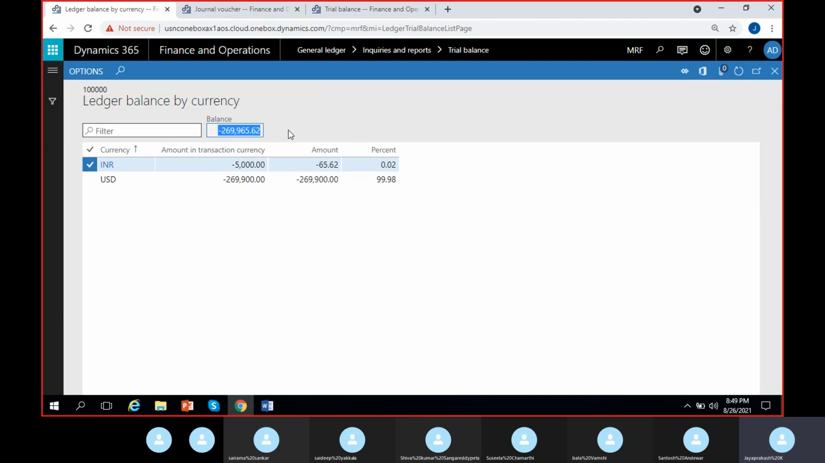Clear, guys? This is the total closing balance, 2,69,965.62 minus balance. Yes, sir. Okay, that 65.62 is here. This INR is converted into US dollar 65.62. The remaining is from here. Clear, everyone? Yes, sir. You have to understand this. Okay.